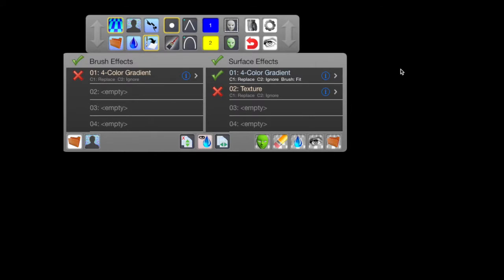So now let's try painting. I'm going to start painting. There's our blue. And as I enter this region, notice how we get the 4-color gradient with the fit to brush automatically drawing for us in that area. No matter what I draw, it will always be that particular effect.